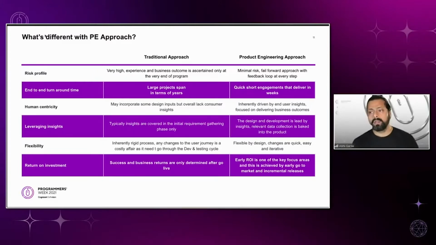Coming to flexibility. The traditional approach is inherently a rigid process. Any changes to the user journey is a costly affair because a lot of development and testing has already happened. Now, this poses a problem because consumer expectation, as we just saw, is rapidly changing. So if you are tied into such a rigid process, which cannot pivot quickly to adapt to the changing market needs, your investments are stuck. It's a sunk investment. Whereas in a product engineering approach, flexibility is by design. Changes are quick and, as I said, iterative. We want to learn and learn forward. Go on learning. It's a journey of learning.